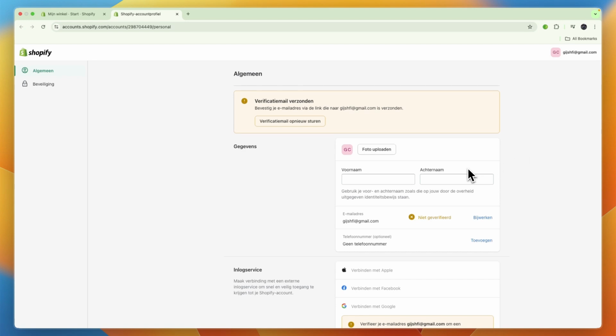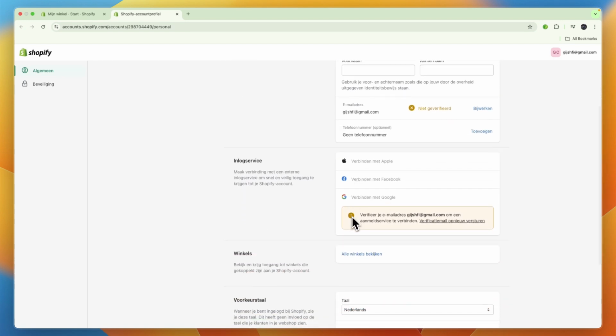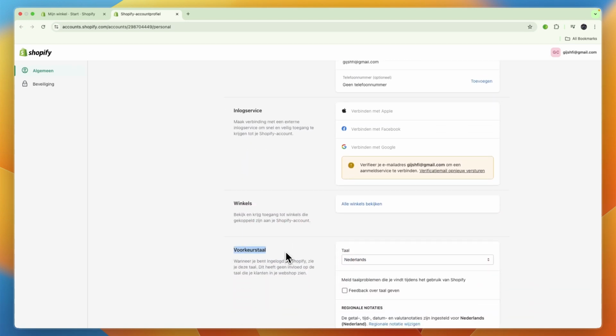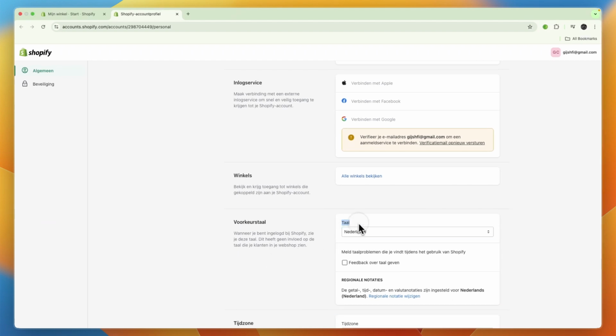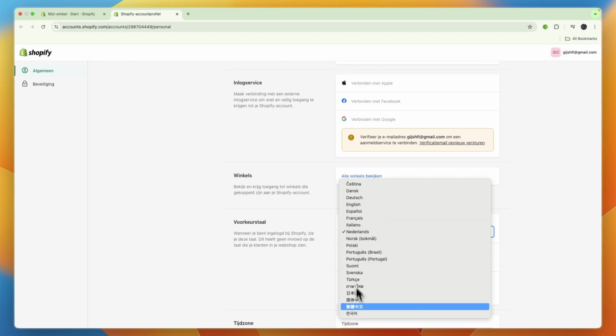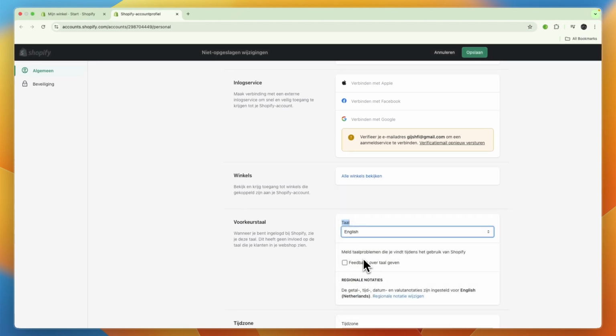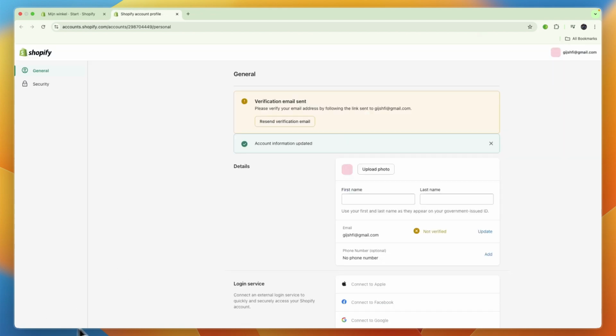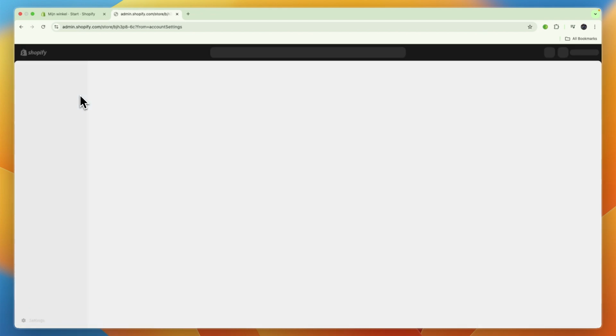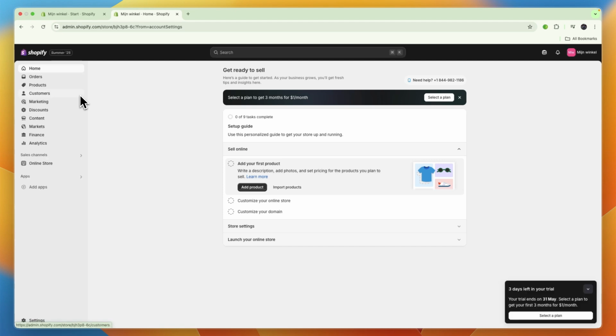Now just gonna scroll down past the Google and Facebook and stuff, and then here you will have your preferred language. So it says language right here, and you can then select which language you want. I'll set it to English, and then go and click Save. And now you will see that if I go back to my Shopify dashboard, that now everything is in English. So now you know how to change your Shopify dashboard language.